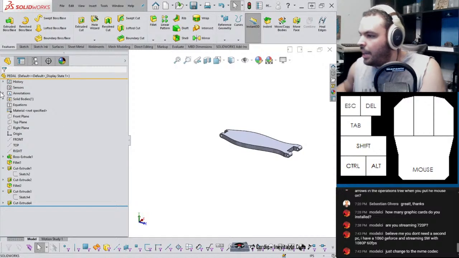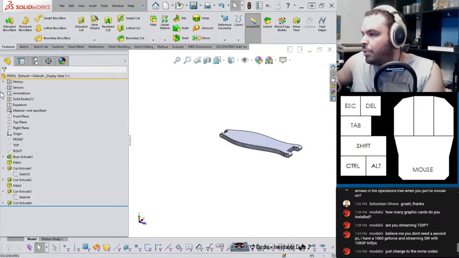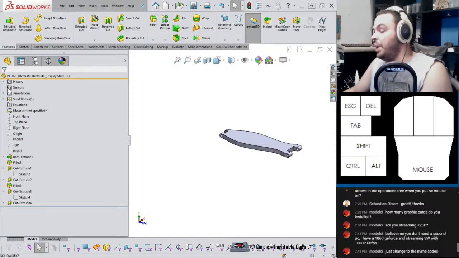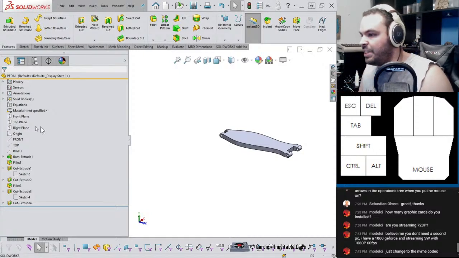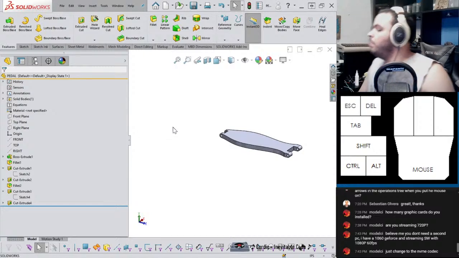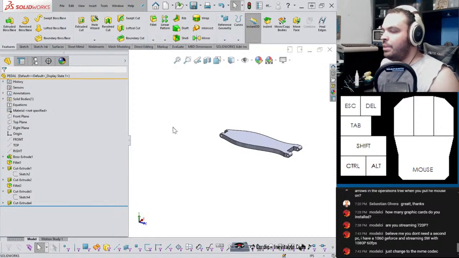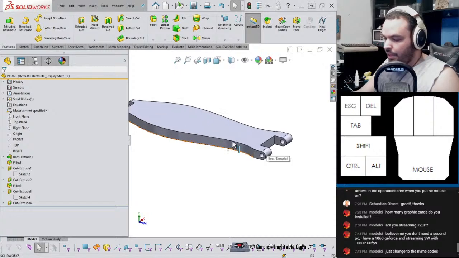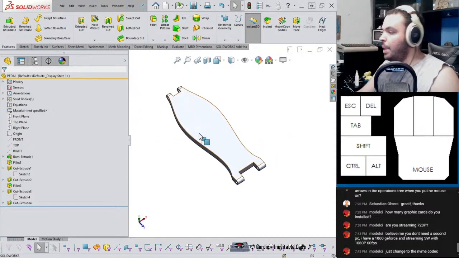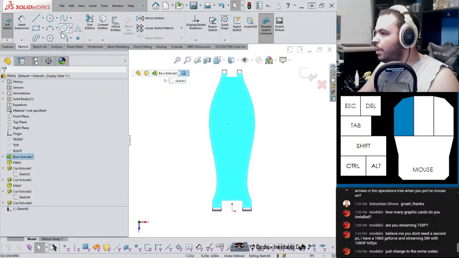Oh, model CI. You don't need a second PC. I have a 1060 GeForce and streaming SolidWorks with 1080. Wow, okay. You're the person I need to talk to because I've been kind of struggling with this. The NVENC codec. Not sure what that is, and I think that's the problem. So I'll definitely look into that a little bit. I might even reach out to you, actually, for some help.